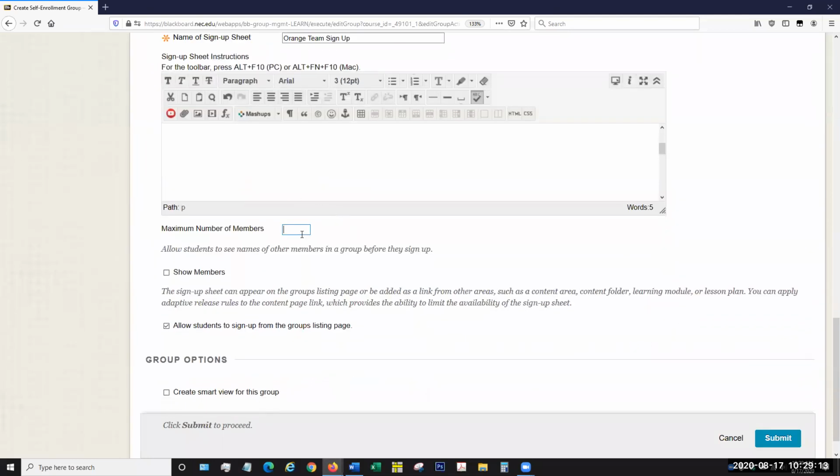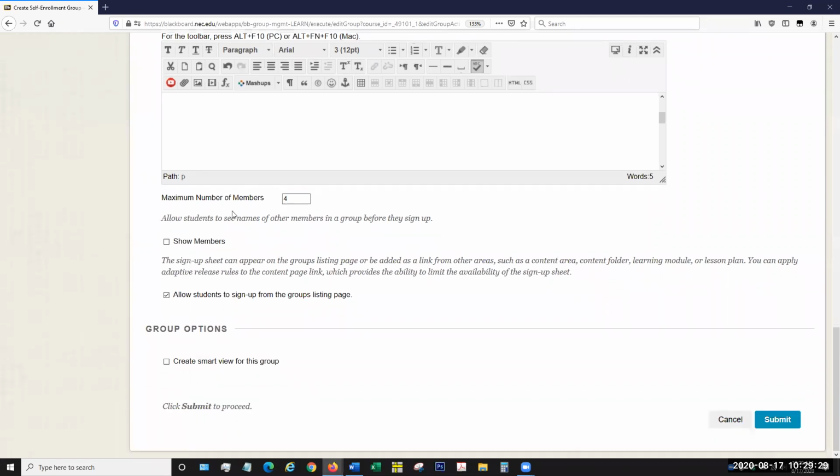So you can include, again, files and images, etc. And then we want to set how many students we want to allow to sign up for this group. I want to keep an even number of people in my different groups, so I'm going to say 4. So a maximum of 4 students can be in this group. We want to allow students to see names of other members in the group before they sign up? Sure. And do we want to allow students to sign up from the groups listing page? Yes. If you turn this off, the students wouldn't be able to sign up from the groups listing page.